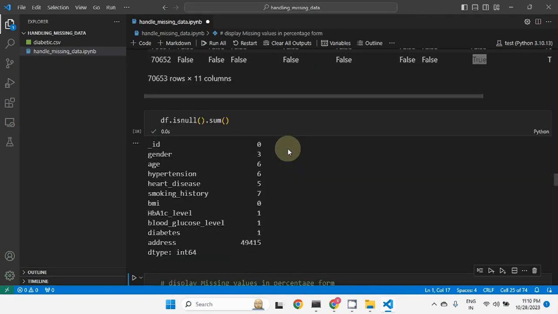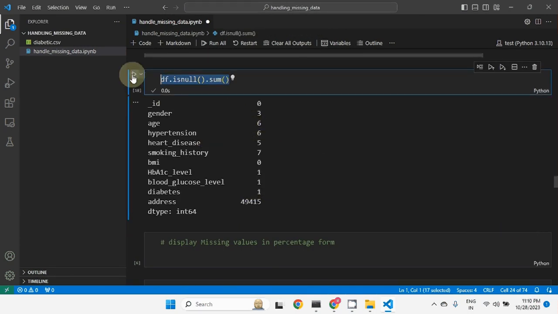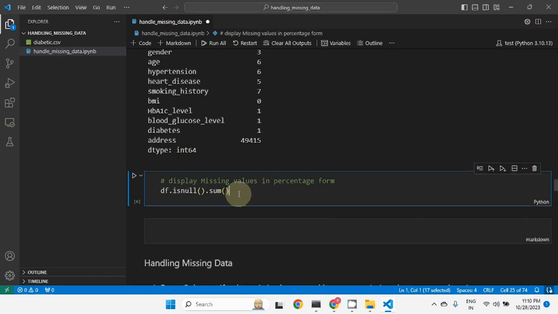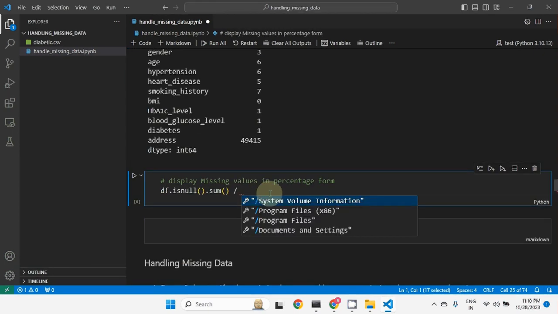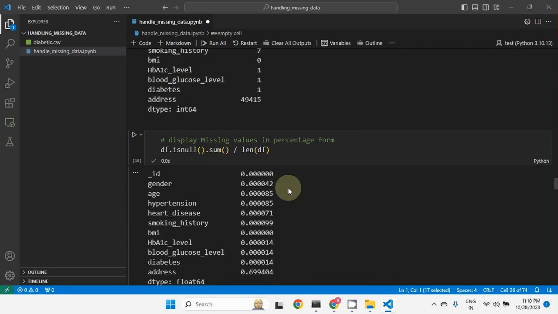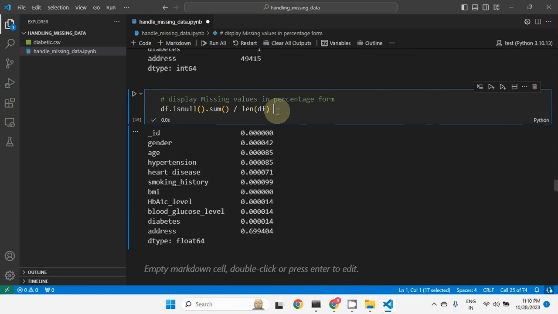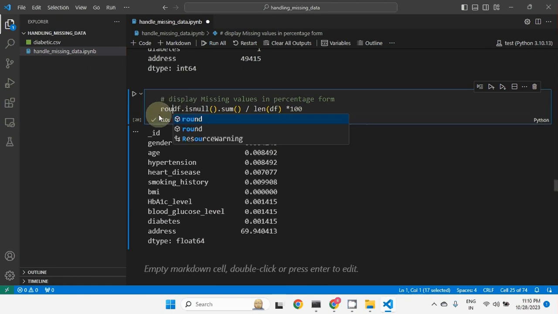You can see these values are missing. Can we convert this into percentage form? Definitely yes. Let's copy this and divide these values by the length of df, which is 70,653, and multiply by 100. So this will give the result in percentage form. You can see it now, and we can round it also.